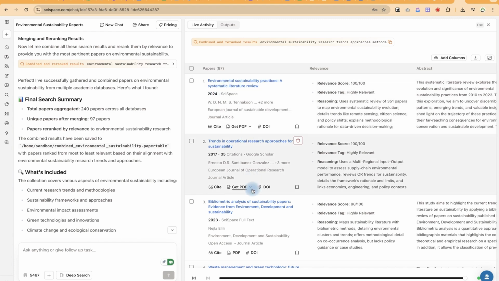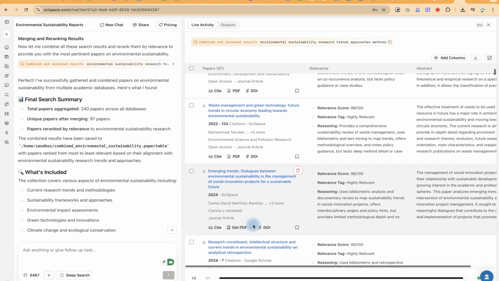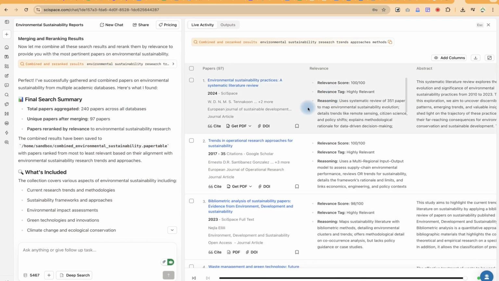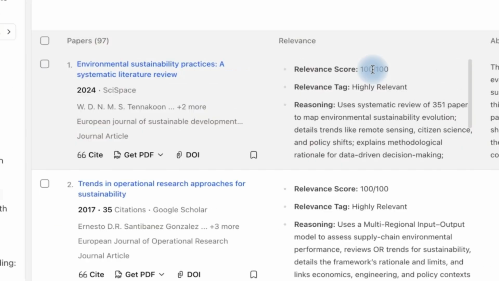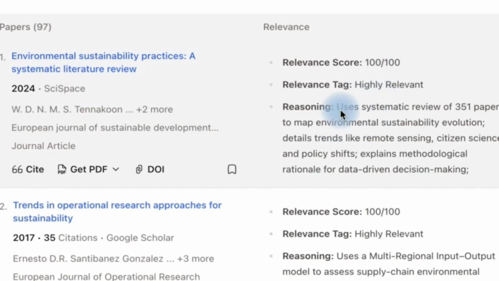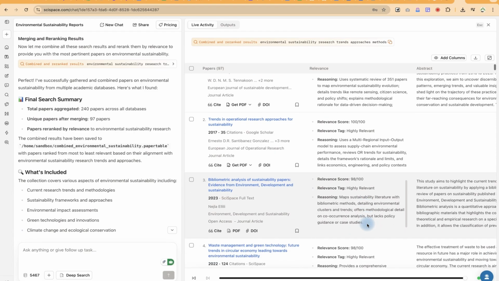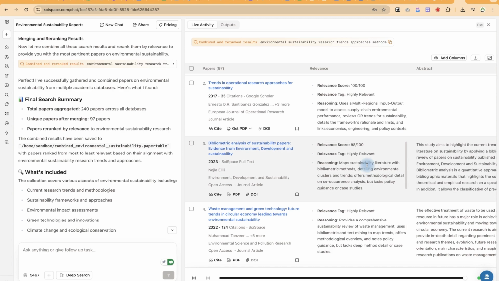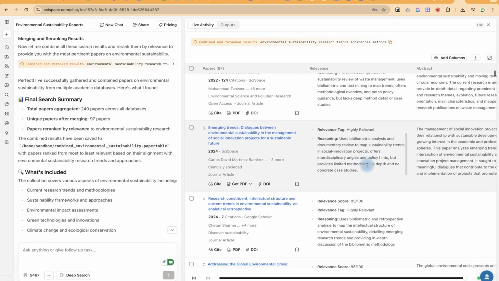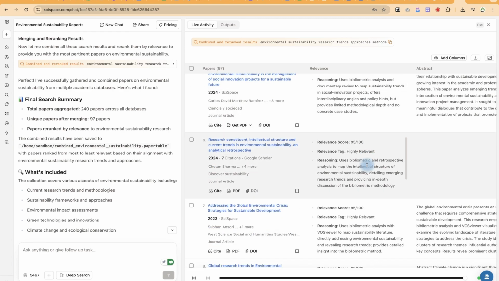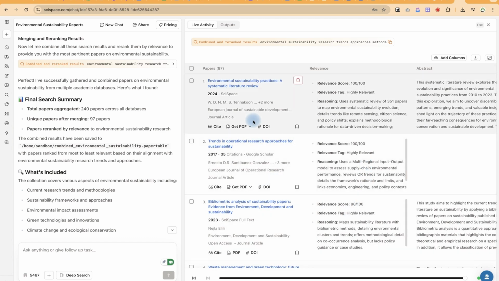So this is now ranked. This is the top 100 papers from this search. Once you click on this, you can see the relevance score, 100 out of 100, highly relevant, and the reason why it puts it first in terms of relevance and content and so on. You can see all the other ones. You can check how the papers are being ranked directly. Now you can go ahead and cite this paper, or you can get the PDF if you're interested, or you can get the DOI also.